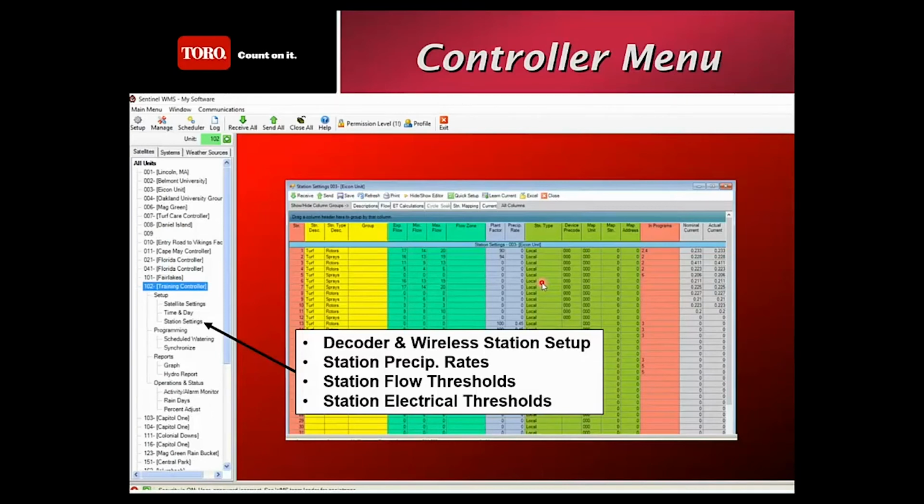We do all kinds of things. In these green columns, if I'm doing one of these unique means of communication, I'm going to populate it here. I can have a combination. I could have some stations on local, some stations on wireless, some stations on 2-wire. We do a lot of custom controllers, so you have multiple flexibility here with your controller.